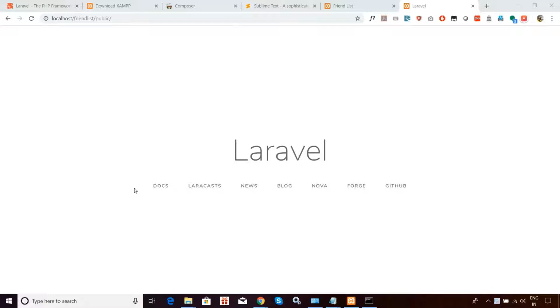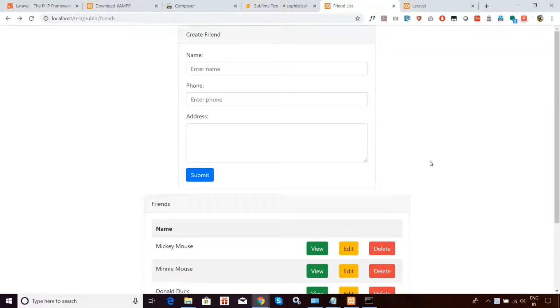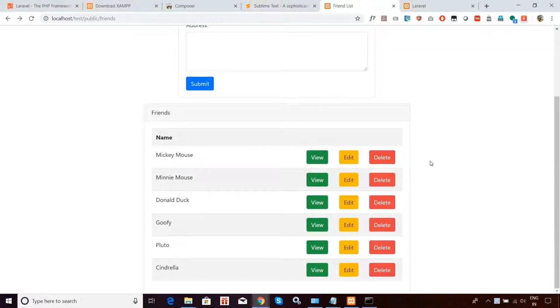We need to create a database and connect our Laravel application with that database, and we need to create a model, a controller and some views to make it a real Laravel application like this. We will do it in our next tutorial. Thank you.